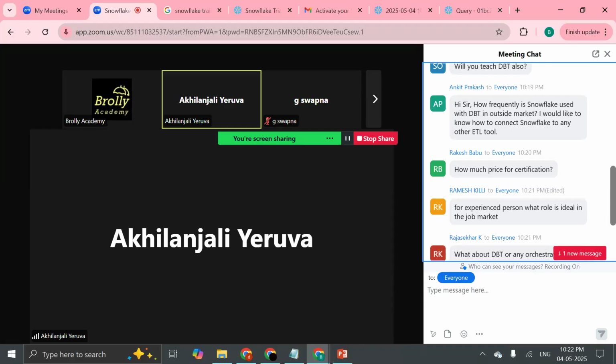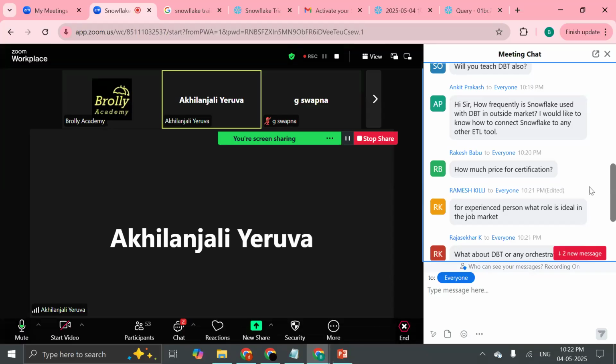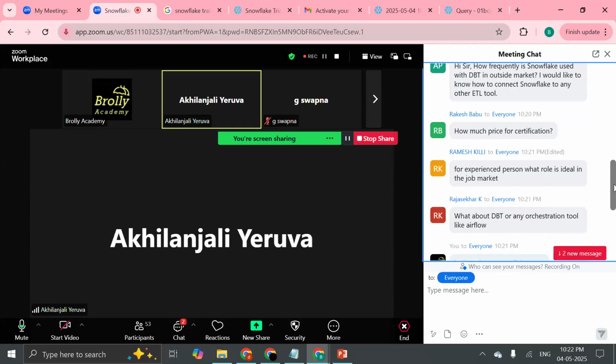It depends. See, the Snowflake combination, Ankit: we can use it with any of the ETL tools, not only DBT. You can use Snowflake with Matillion or any of the ETL tools like IICS or Fivetran. So many options are there. But yes, the DBT with Snowflake combination is also available, and any other ETL tools will also be supported.